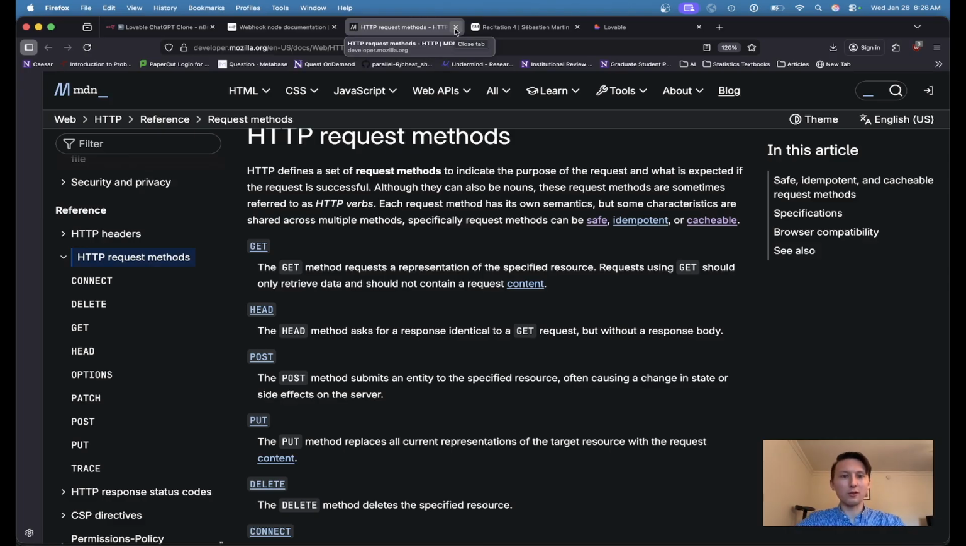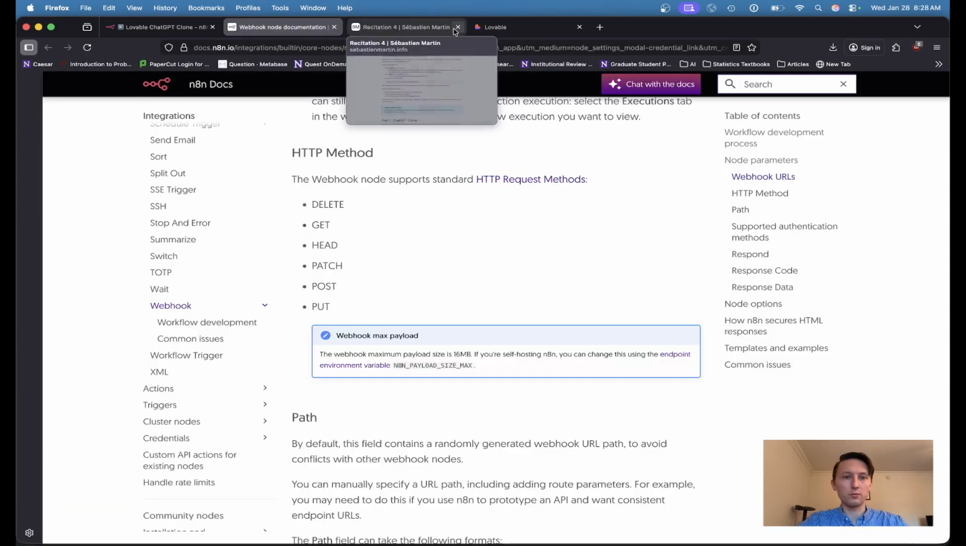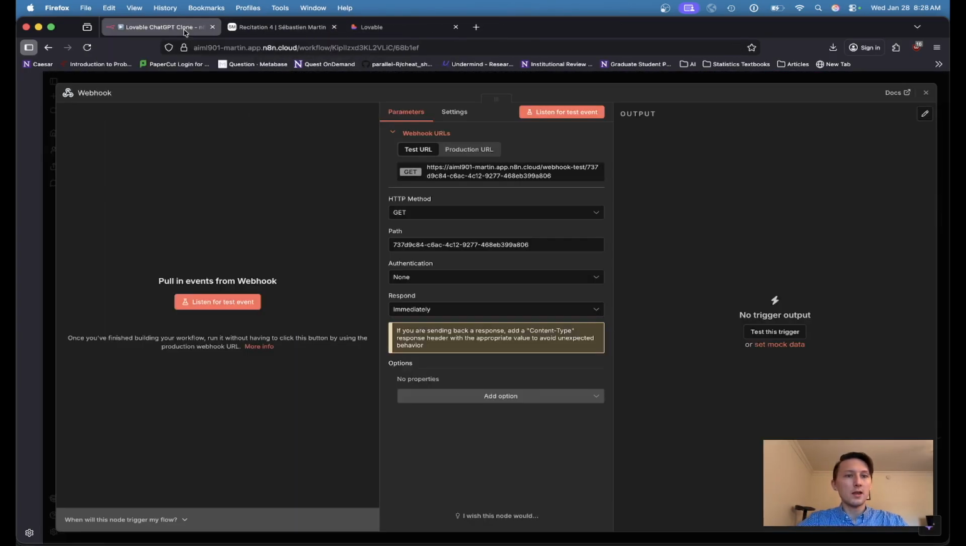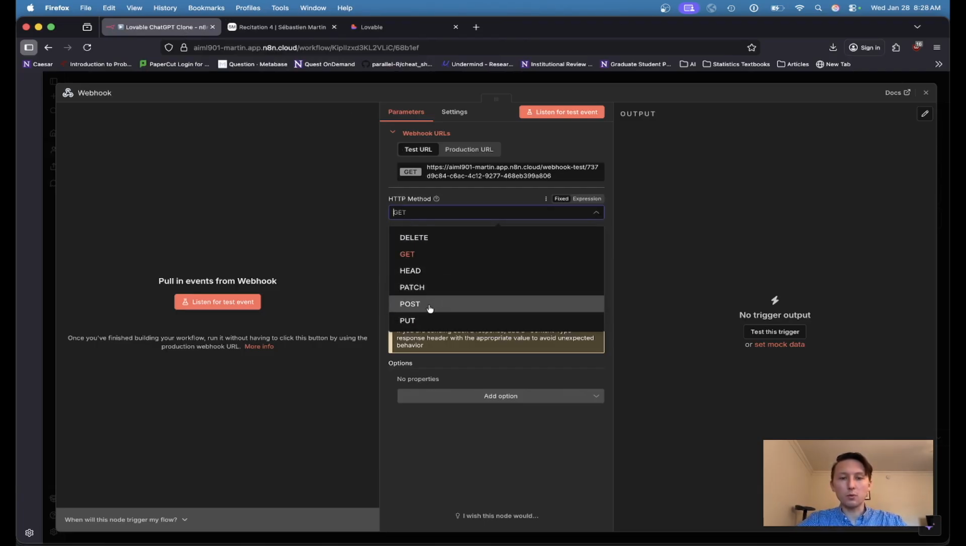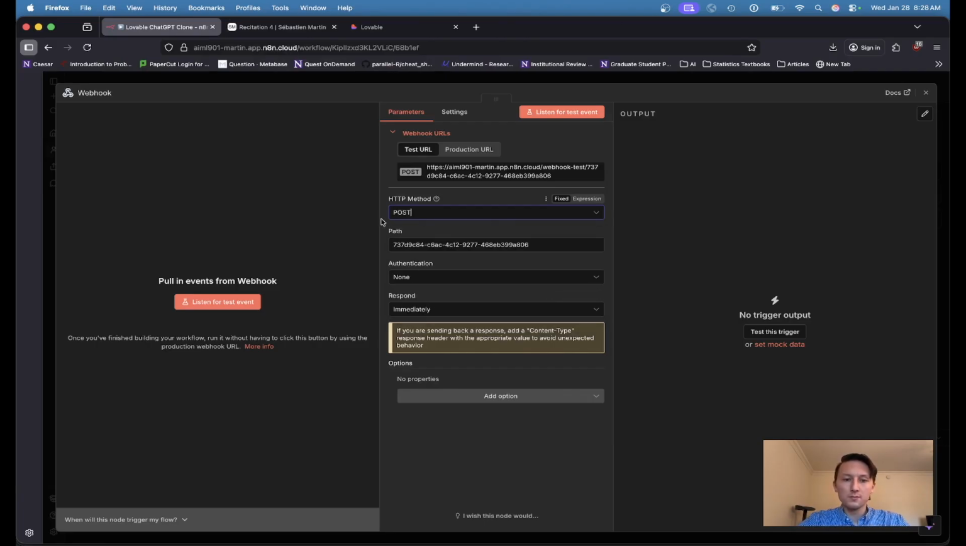I know that's a lot of information. I just wanted to let you know what resources are available if you want to learn more. So I'll just close this quickly. And going back here, as I said, for the HTTP method, we probably want POST. The path here actually just lines up with the path here. So if I change this, you can actually see that it starts to change in this URL.